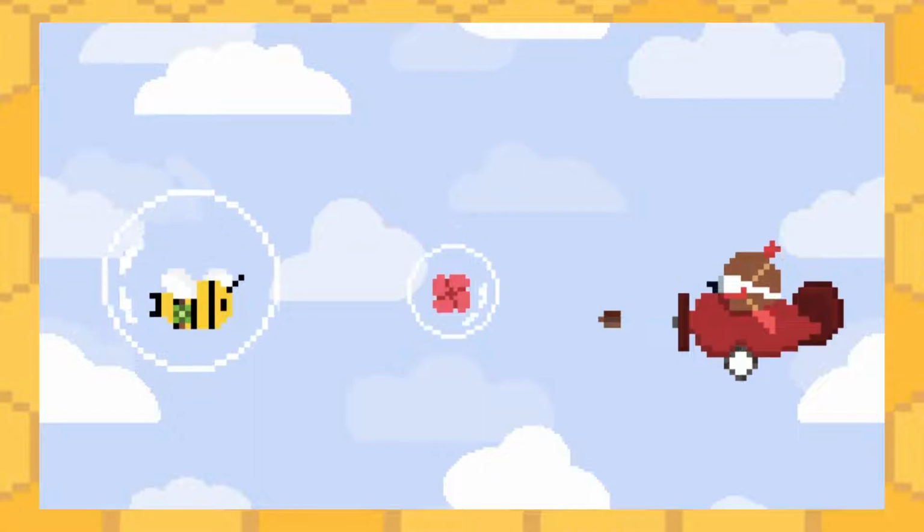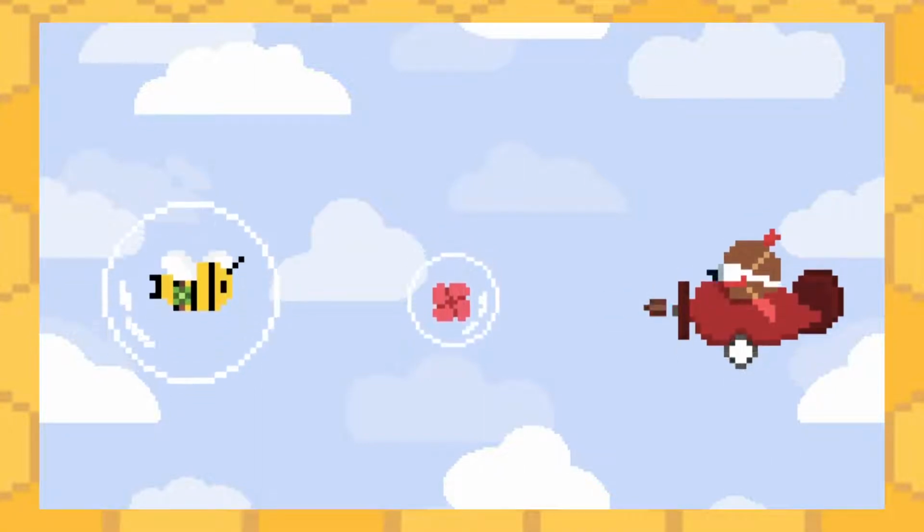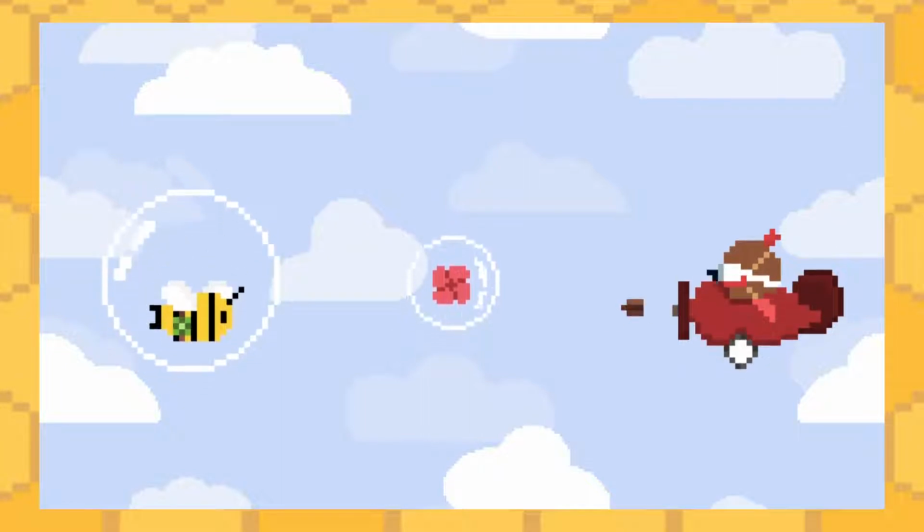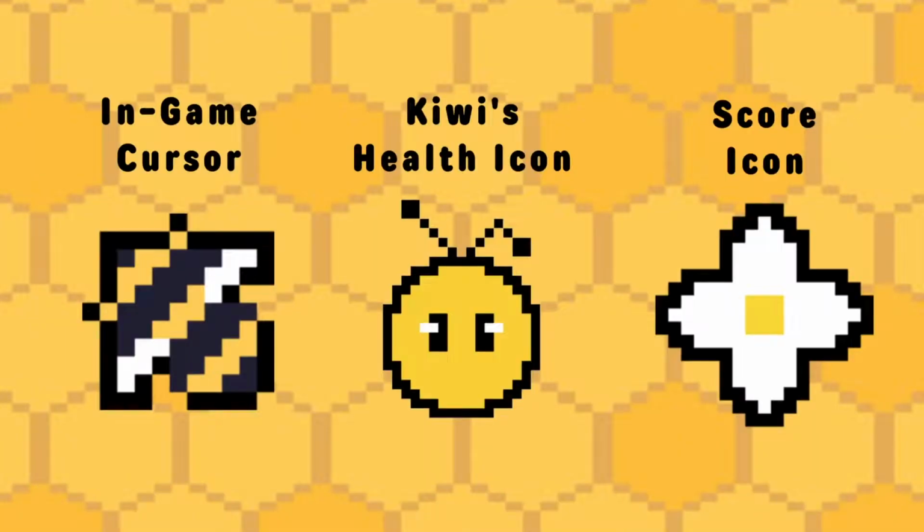because I want to keep this game super simple. I knew I would have a lot more to do in Unity, which I'll be talking about in a second. But the other designs I made in Sprite were the cursor for the game, like your mouse cursor, Kiwi's health icon, so it actually blinks and moves in the game, and the score icon, that doesn't move or anything. I'm trying to keep it simple.